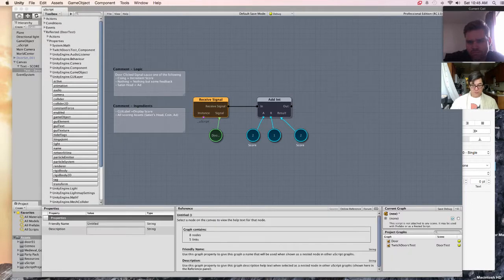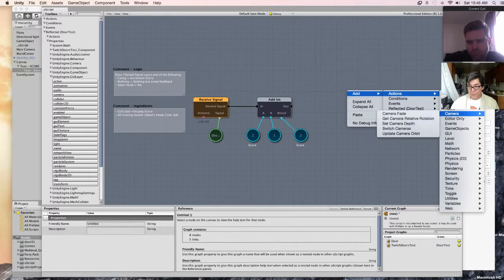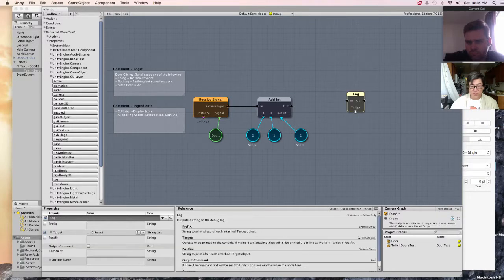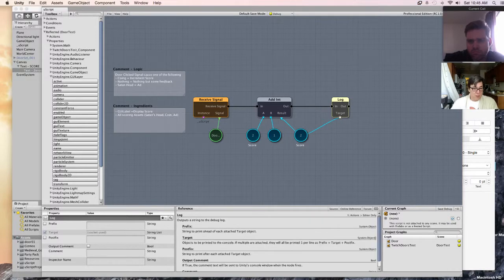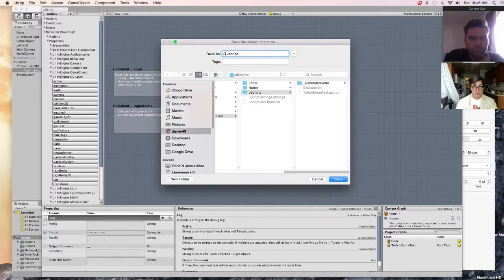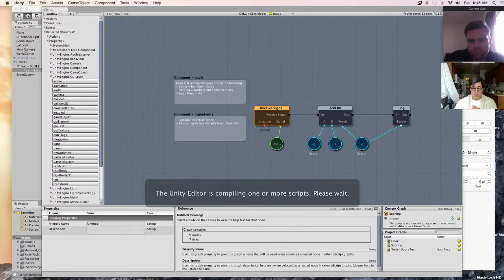So let's do... I will do this for now. Until I figure out which way to touch this text piece over here, we will do an action, editor only. Remember we did this last time? Log. I just want to see that the log node prints to console, right? So let's save this as scoring. Save. No, do not attach it to the master object.